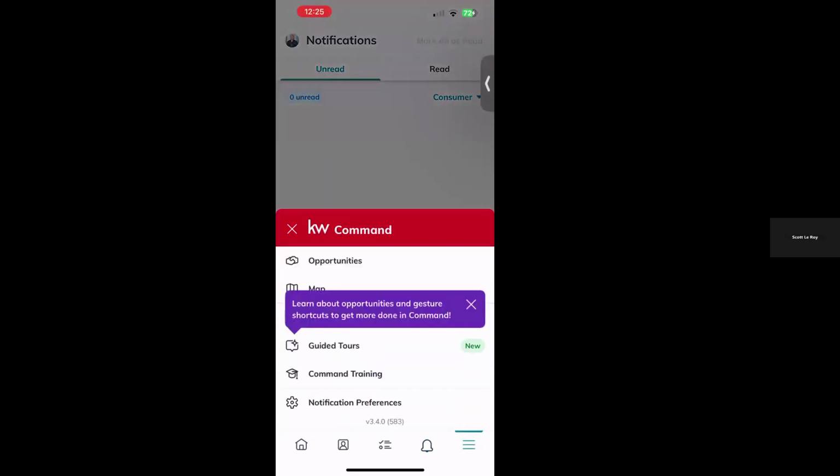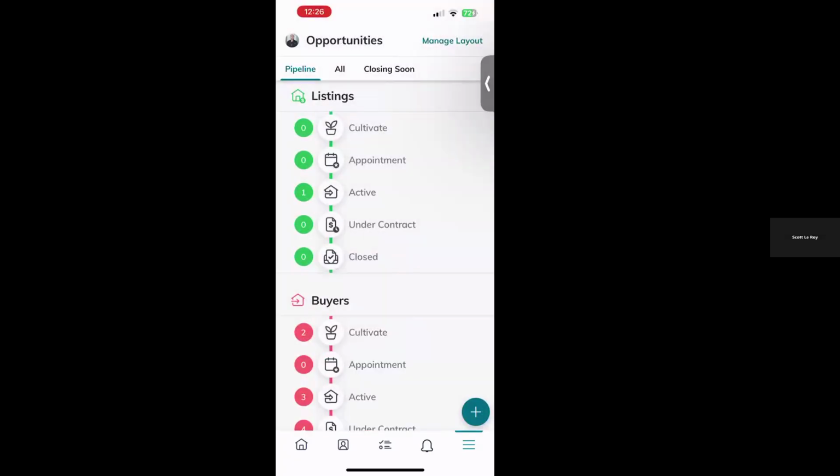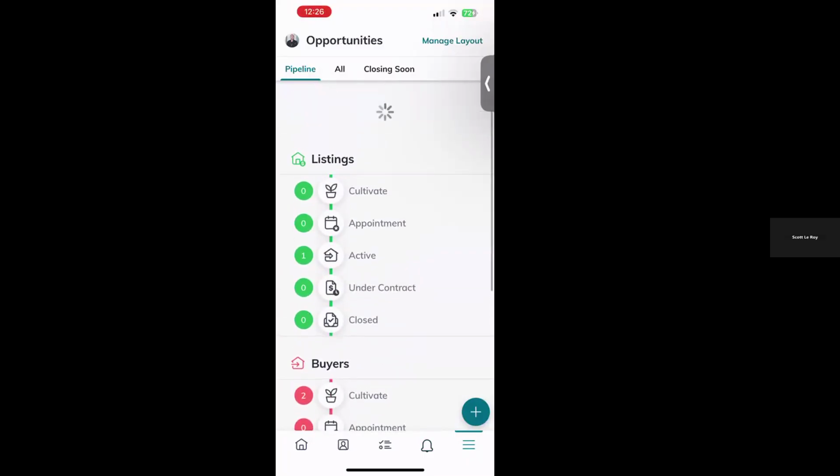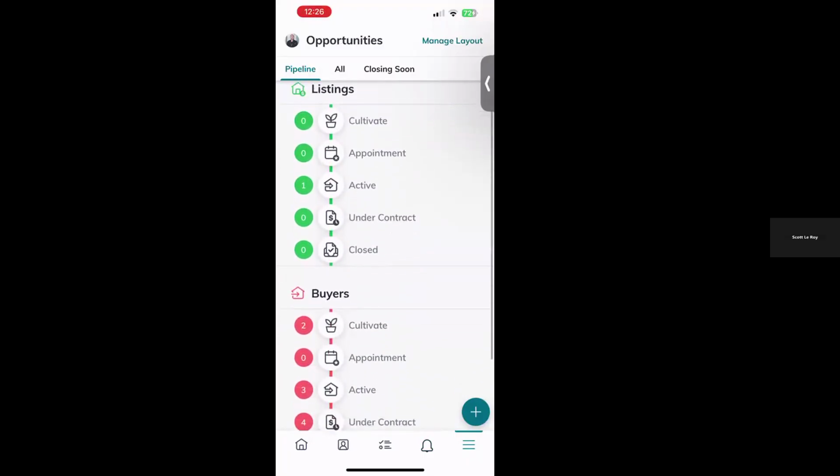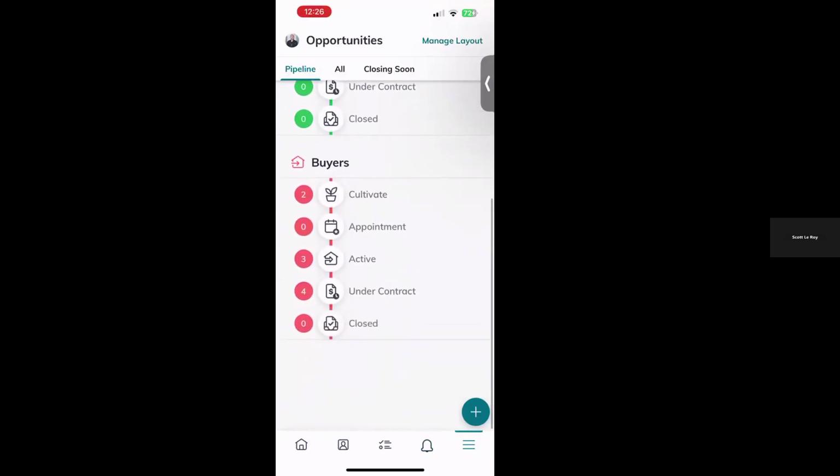Now moving over to our three little dots, you may see some little pop-ups. If there's something new, you can click the X or click through them. The three little lines on the far bottom right of that menu bar are where we can access our opportunities. This is the next section we're going to take a look at. This is going to allow us to see our listing opportunities, our buyers.